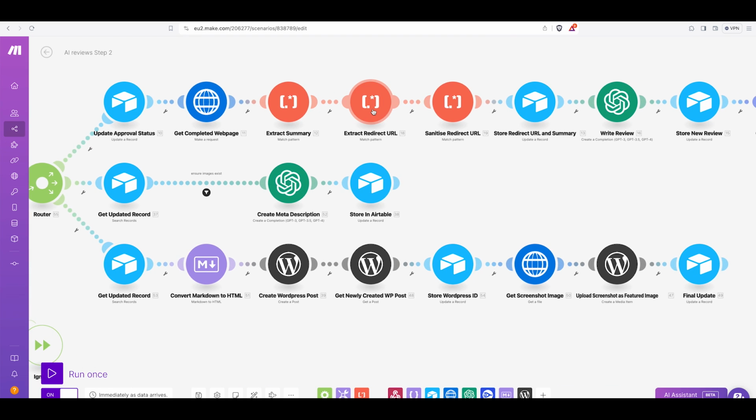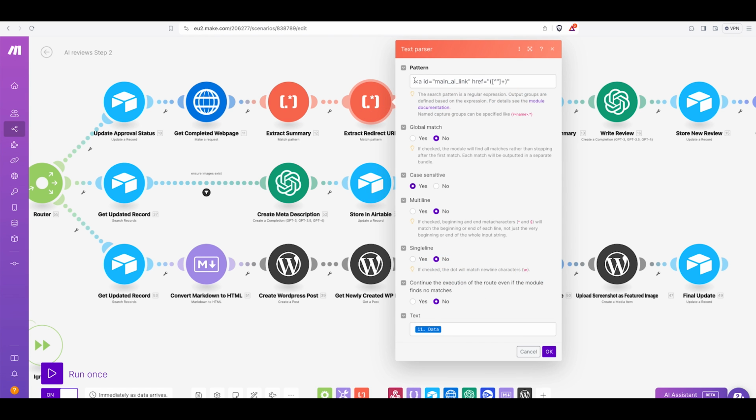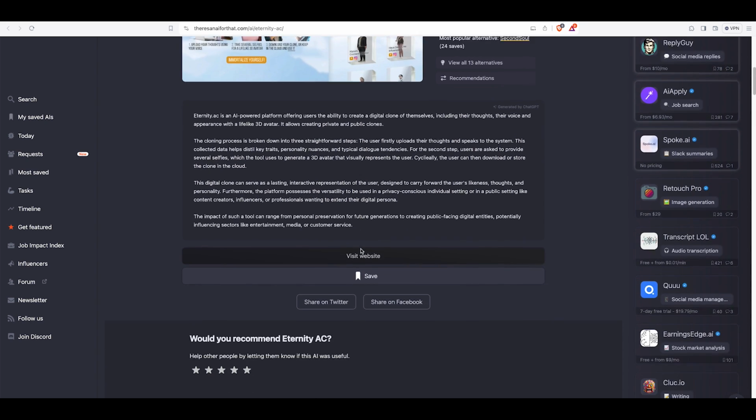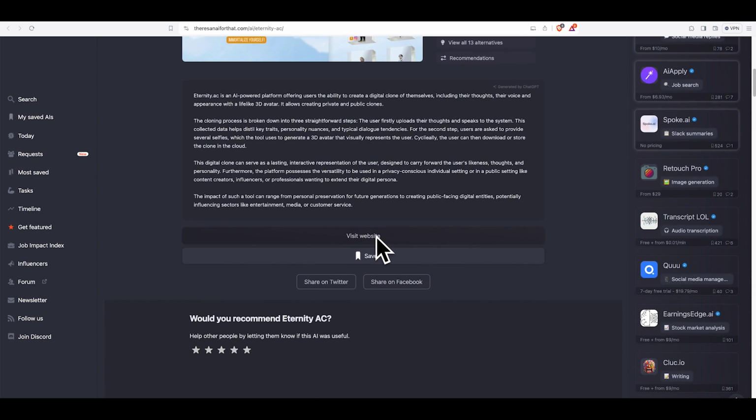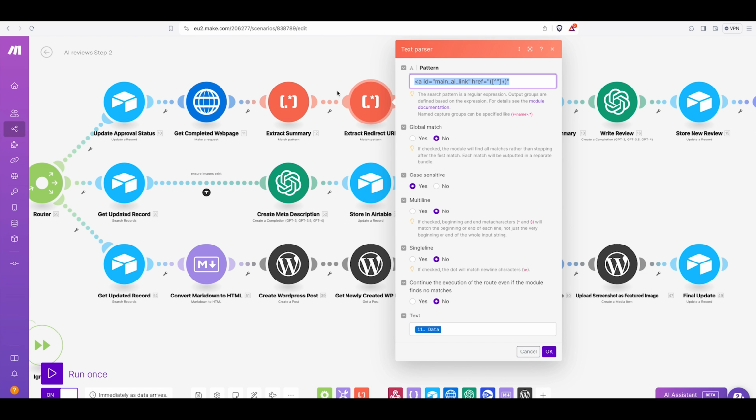Then we're going to extract the redirect URL, again using this regex pattern here. We know that in the website link button here, this is where the actual URL resides, and this is the ID of that particular element. So what we're going to do is look for this element with the ID main_AI link. We're going to then pull anything that's inside of the href here, and we're going to store that. Again, remember the text is coming from this HTTP module here.